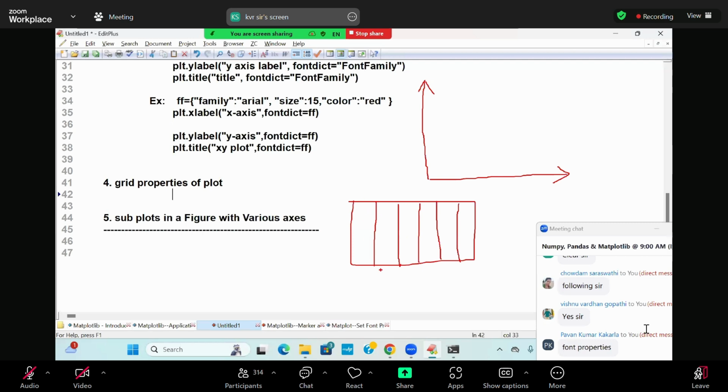Grids are on the X-axis. Grid is nothing but what? It is going to show you some intersection lines on the graph. Your graph is the best example. When you go to the graph, some dark lines will be there in the middle, or not? That's called a grid.